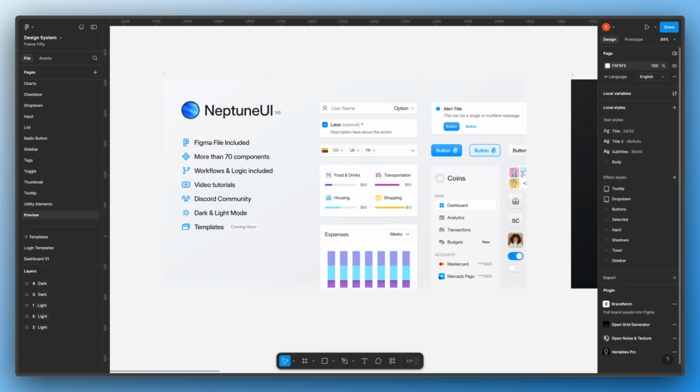I just wanted to show you a really quick walkthrough of what you get once you purchase the library. Right now, Neptune doesn't come only with components in Weweb, it also comes with different stuff. So let's start with the Figma file.